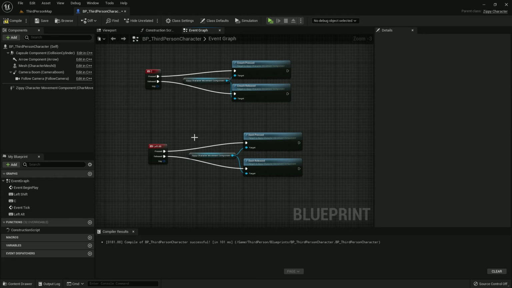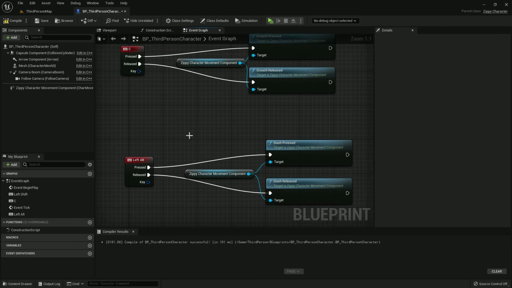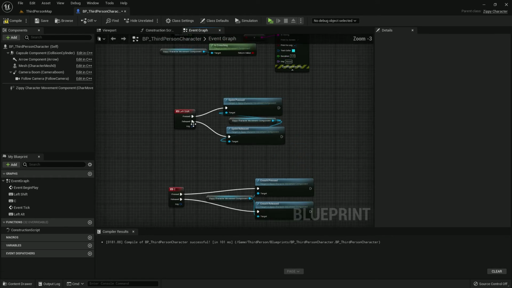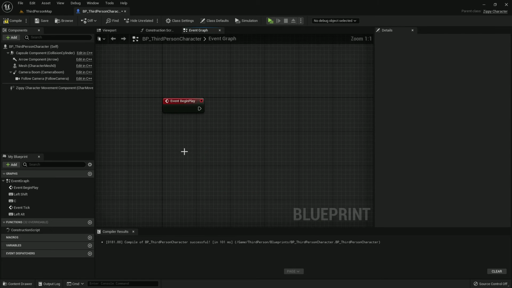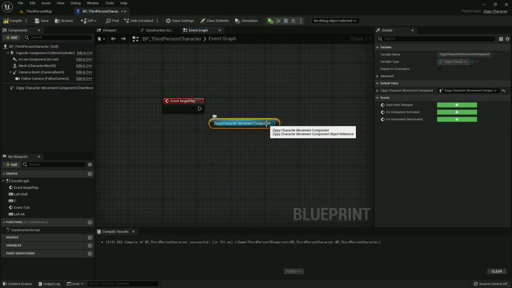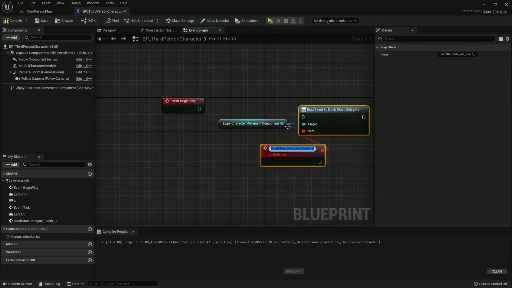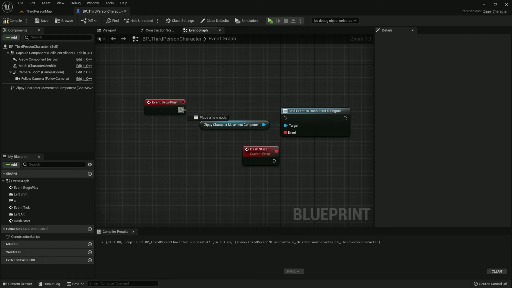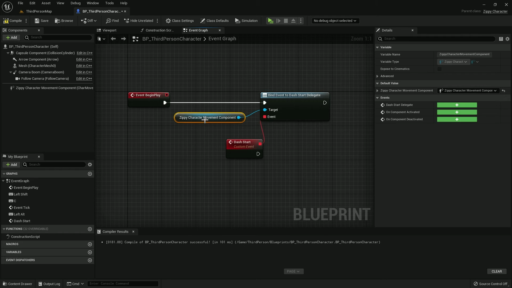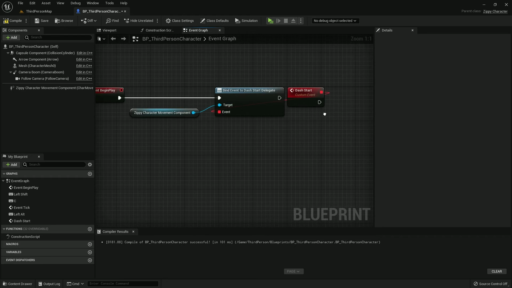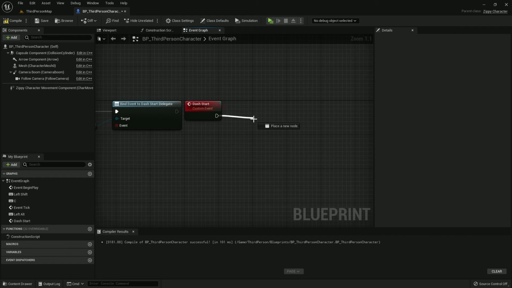Alright, and then I am going to showcase a little bit of the animations because that's the whole reason why I used those delegates. So we're going to come up to the begin play, and I'm going to grab another reference to the zippy character movement component, and we're going to do assign dash start delegate, and we'll just call this dash start. So again, the power of delegates, we can just write this, and then off of here we can do our custom stuff. So I think I'm just going to play the animation.